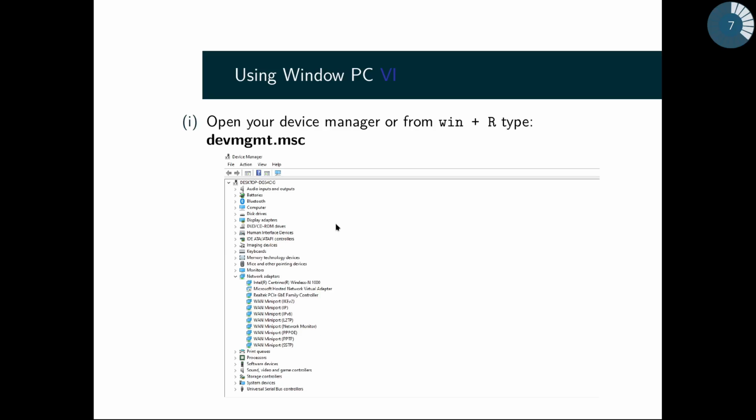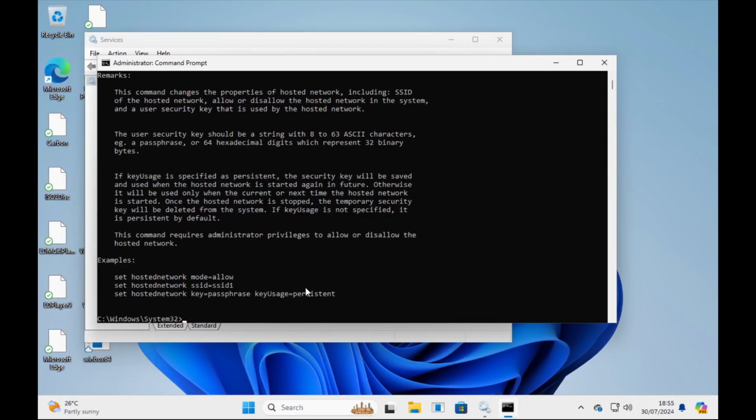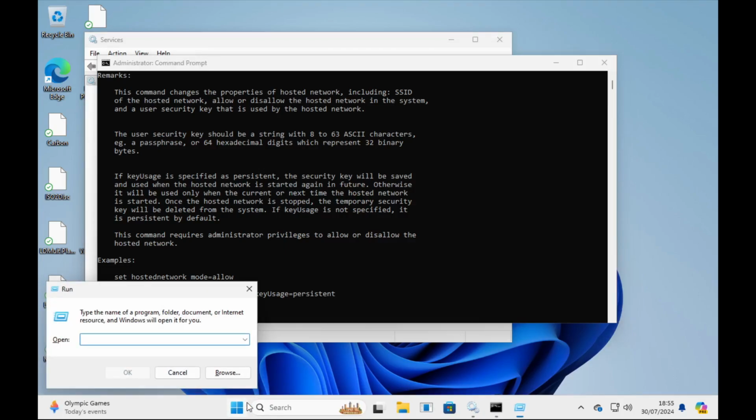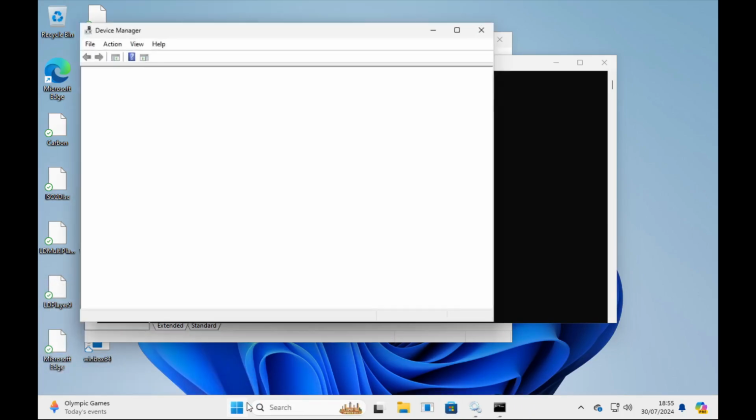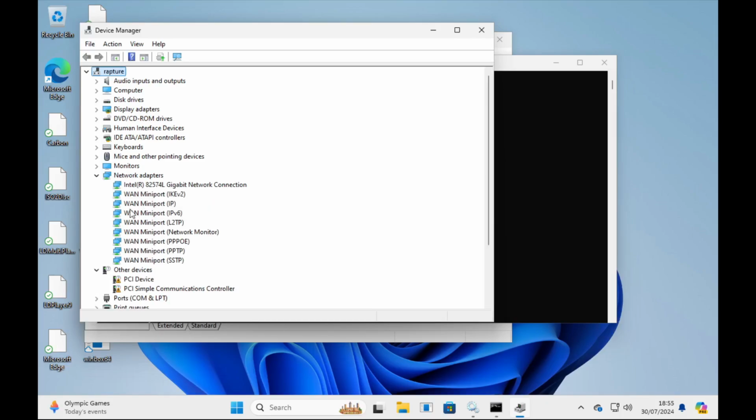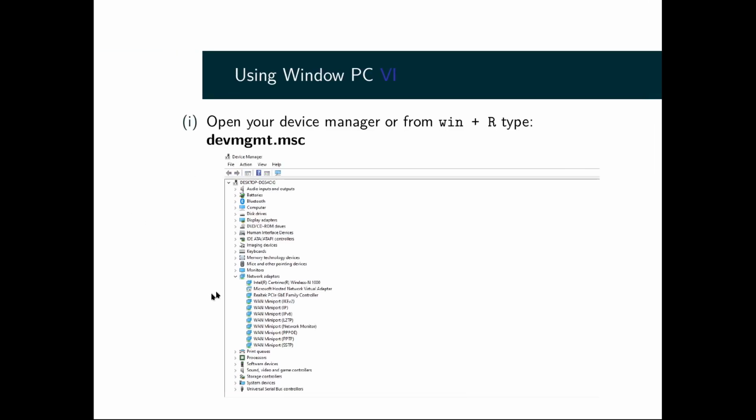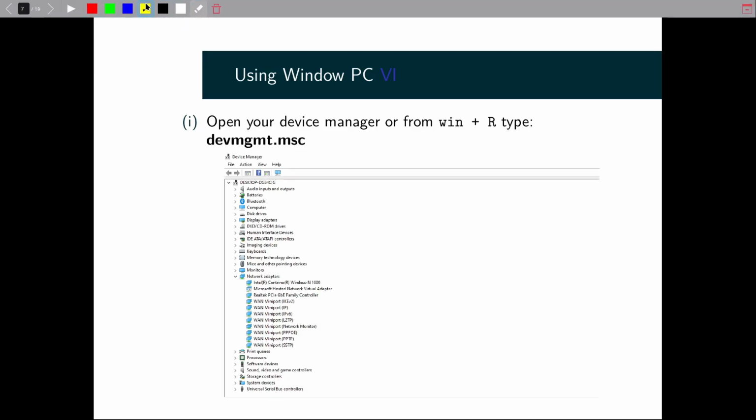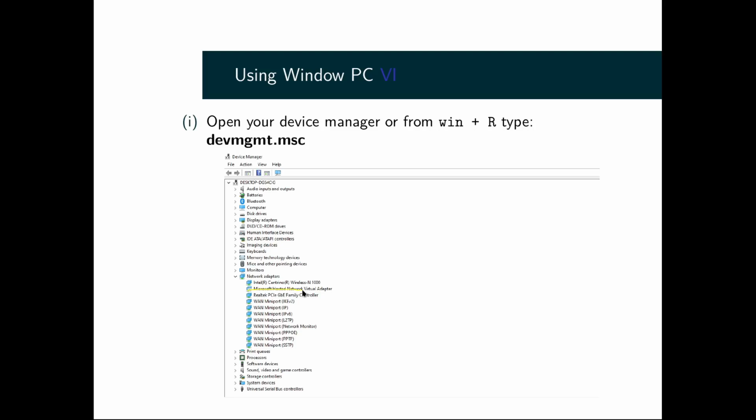You have to enable the virtual wireless adapter. That means you have to go to the command prompt and open device manager, that is devmgmt.msc. Then you come to our wireless adapter here. You have to enable one of these. It's going to show something like this, with an arrow pointing down. Can you see this one? So you're going to see something like that.